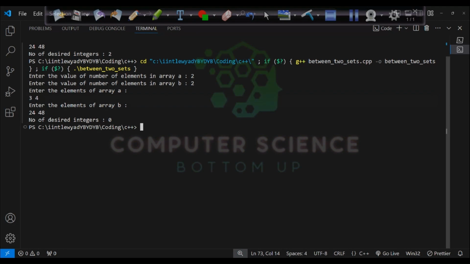The next number after 12 is 16. 3 is not a factor of 16. The next number would be 20. 3 is not a factor of 20. The next number would be 24, which is the smallest number in the array B. So you cannot exceed 24. But when you look at 24, then 3 and 4 both are factors of 24, and 24 is also a factor of 24 and 48. So my desired integers should not be 0 here. So there is something in my code that I have to correct.